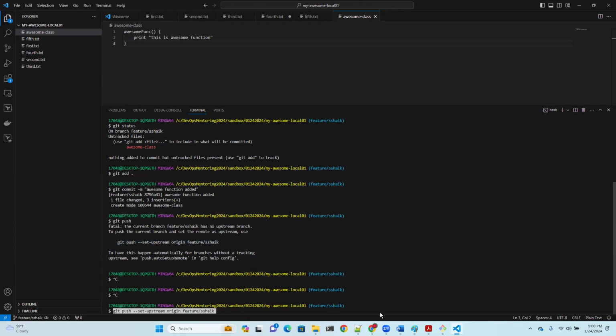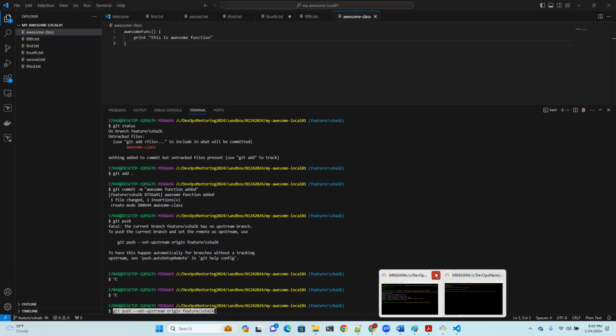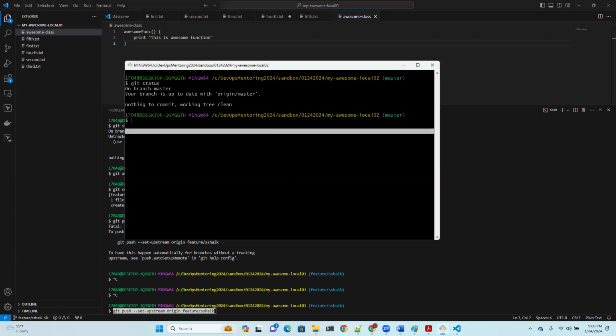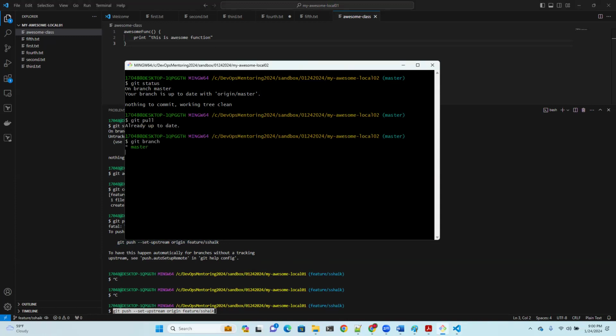Okay, before I do this, I want to show you this. I want to go to that second user and do a git pull. And if I do a git branch, it doesn't show anything, right? There's only one branch because the remote doesn't have it. I did a git pull, I did a git branch, it's not there, okay?